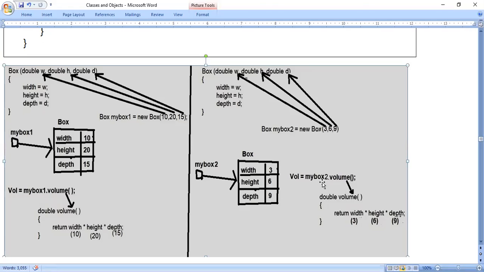See, on whichever object you call the method, the values of that object are used. If by mistake you change the object name, the values will also change. Instead of writing in the first statement volume is equal to myBox1.volume, by mistake you wrote myBox2.volume, then 3, 6 and 9 will be substituted here. And here also, instead of myBox2.volume, if you write myBox1.volume, then 10, 20 and 15 will be substituted. So you should be very careful on which object you are calling the method. The values referred to that particular object are substituted. So for myBox2, we are getting the values 3, 6 and 9. So 3 into 6 into 9 is calculated, that is the volume.